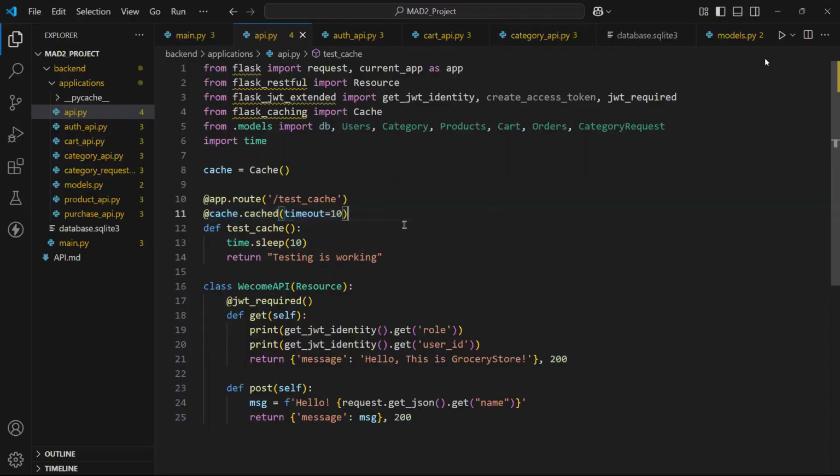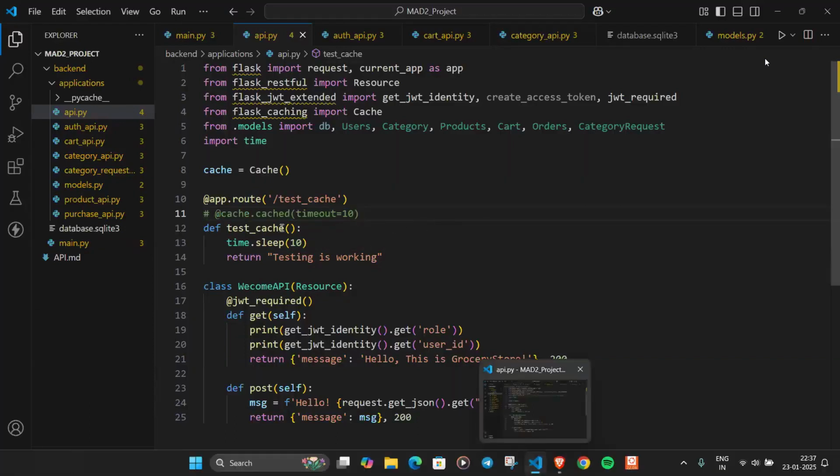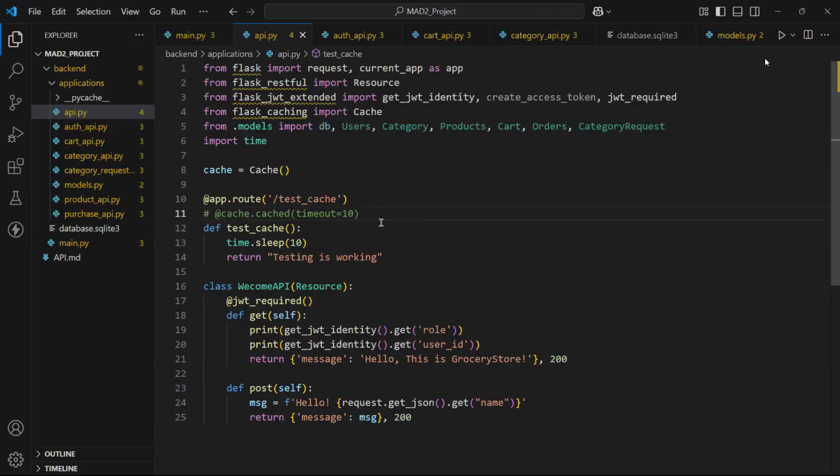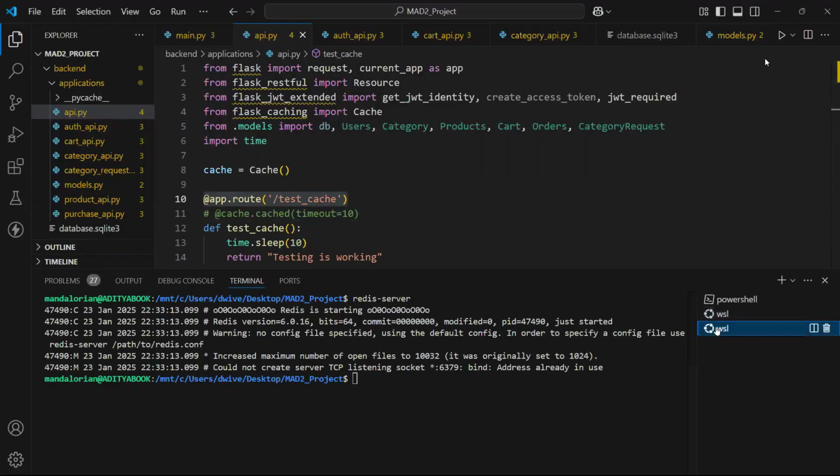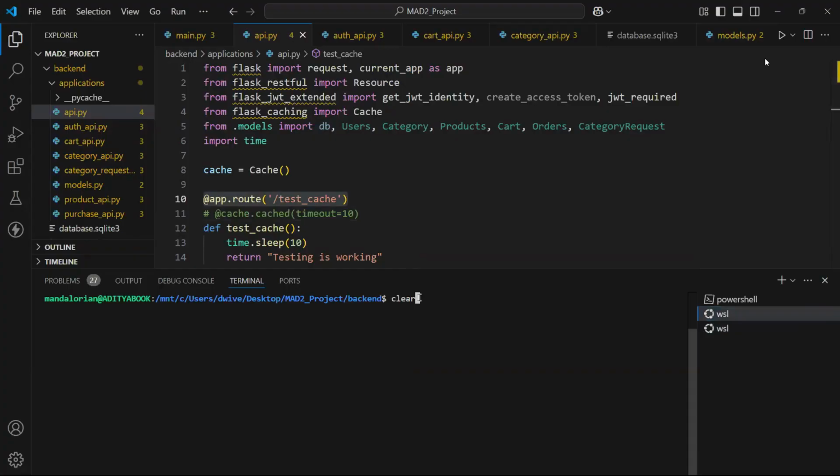Okay. So maybe I will first comment this, and then we will test it. So we are not caching the response now. So when we first hit this, it will take 10 seconds, and when we again hit this, it will again take 10 seconds. Okay, so our Redis server is running. Let's run the Python server.